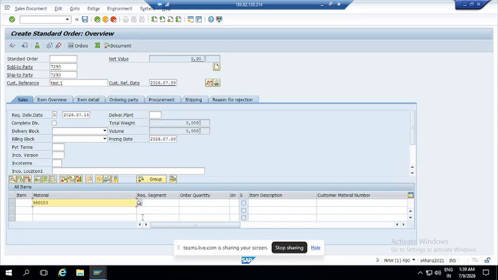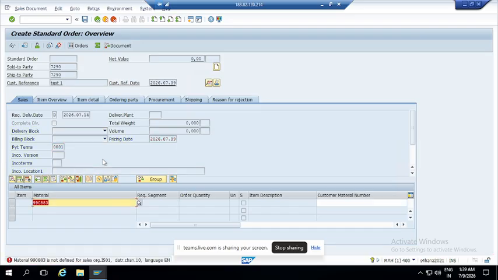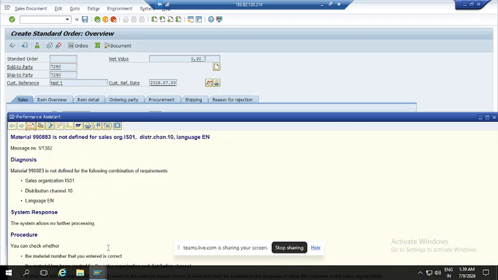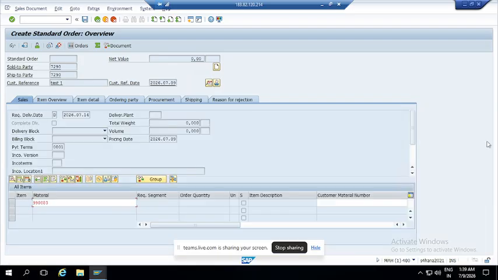If I give this material here, if I click on enter, previously we got an error. It is not extended. Now we are not getting that error because it is already extended. Again it is throwing an error because this is not a third party material. Okay. Let me remove this material and let me give this material.